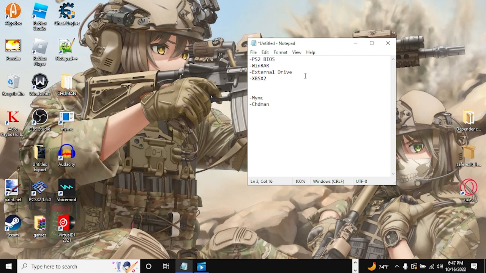Next thing you'll need is an external drive. 30 gigabytes is the minimum that myself, Ross, and Buddy over at Buddy's Auto House recommend our community members use. The optimal storage for these devices can be upwards of 50 gigabytes. 50 gigabytes or more is what you're looking for. And then finally, XBSX2, which I'll show you how to install on your Xbox.